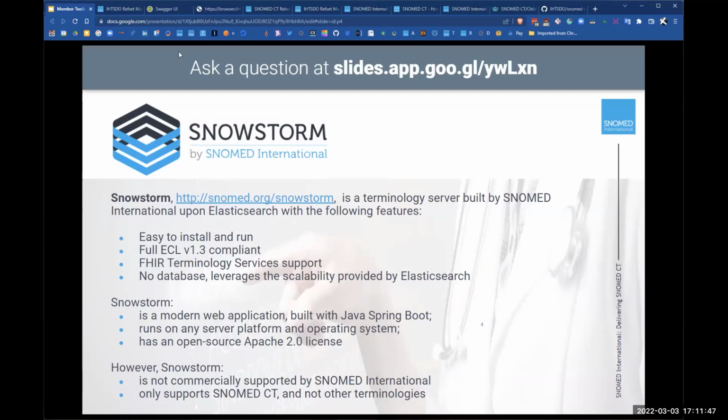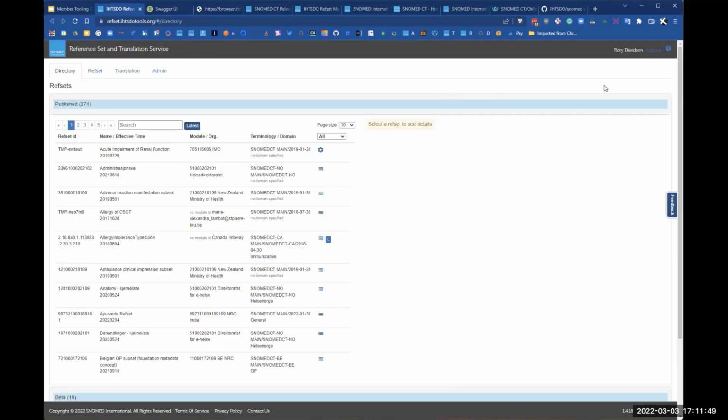Okay, I'll go to the final tool before we run out. This is the reference set and translation tool. I think this may well be an interesting tool for you to use, and you can use it today. It allows you to create reference sets, essentially subsets of content that you can then also translate.